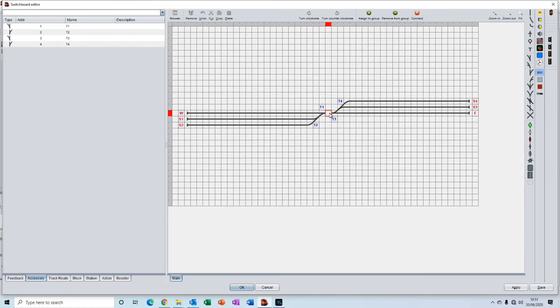Then we can place our cursor in the middle there, and then press the Control key to move the focus over to the toolbar on the right here. And then use the cursor key to move up until we get to the straight track, and then the right cursor to rotate it and spacebar to place it on the switchboard. Good, so now let's just press the save button to apply the changes and save it to the layout file. And then we're ready to start entering some track routes.